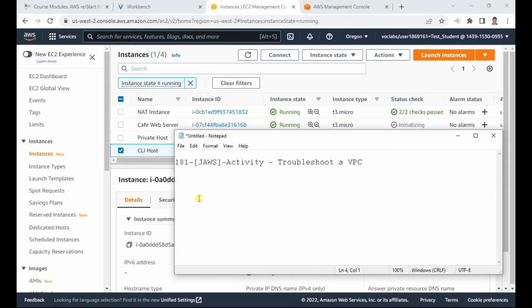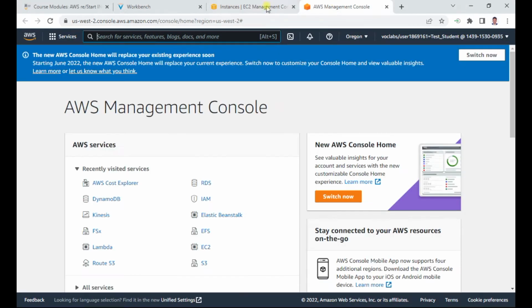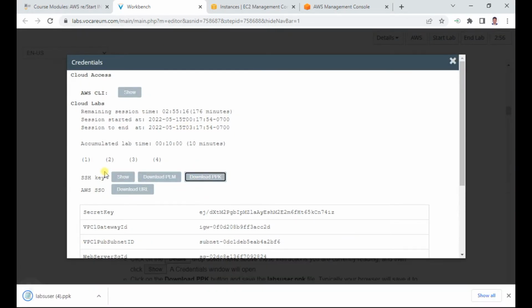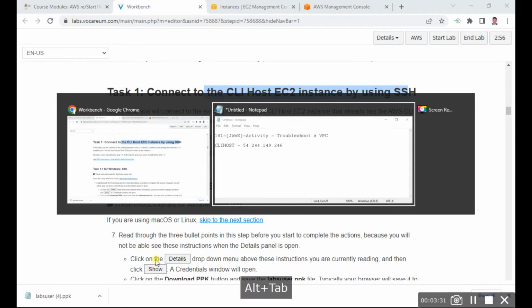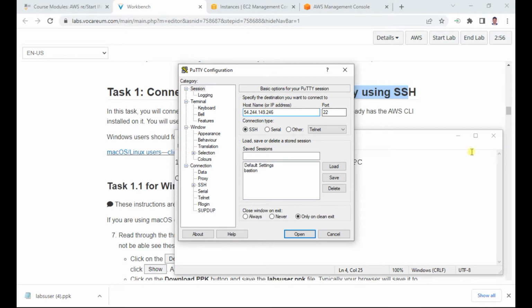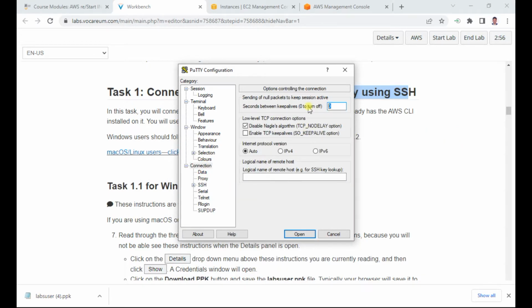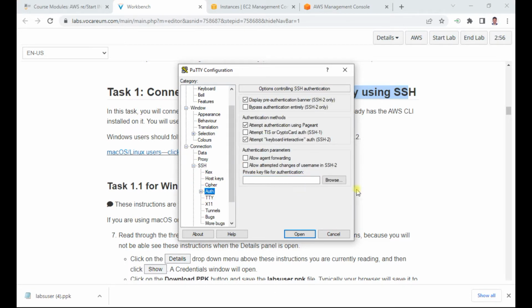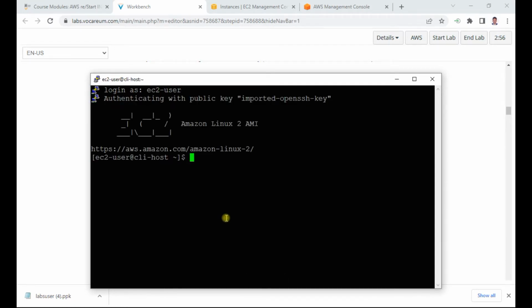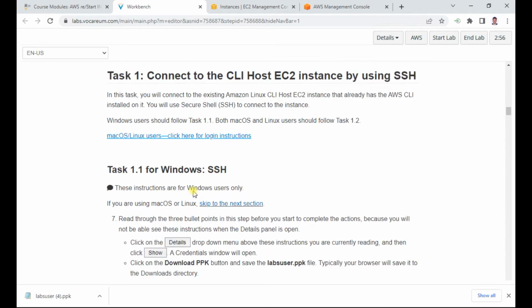I take a notepad and note the CLI host IP address, which starts with 54. Then I get connected through SSH. I also download my PPK key to connect to the CLI host. This is done. Now I connect using PuTTY. This is my host name, and I use the user ec2-user. Accept. I get connected, and task 1 is done.